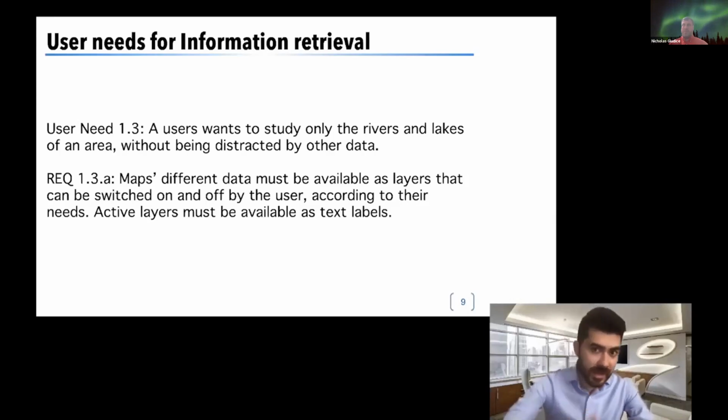And the active layers must be available as text labels, so they can be found easily by users while looking into the map.